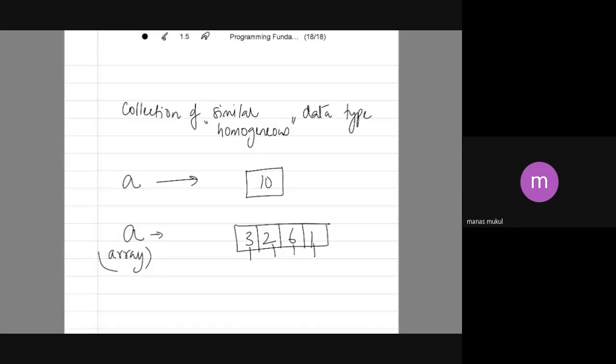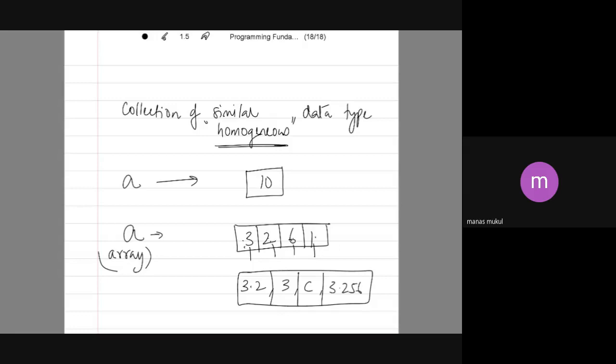Now an important characteristic of an array is that you cannot store data of different types. It has to be homogeneous. I cannot have 3.2, an integer, a character and a double. I cannot store values of different data types in an array. An array will always store homogeneous data.